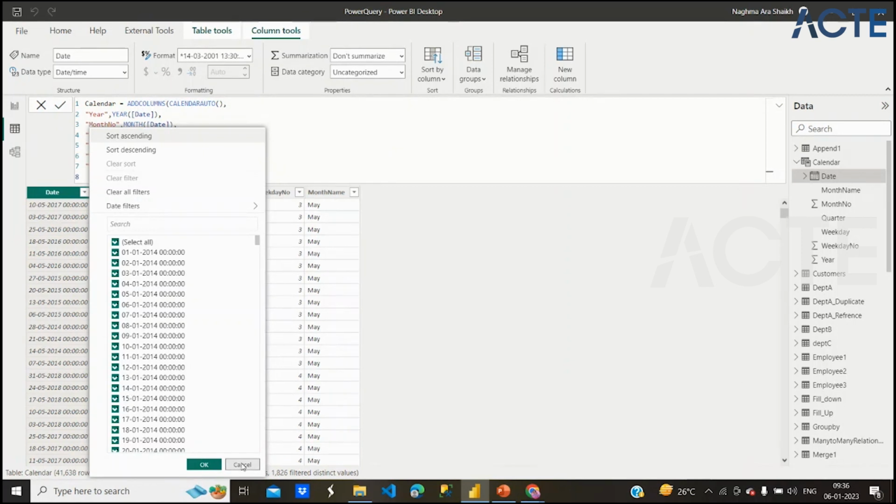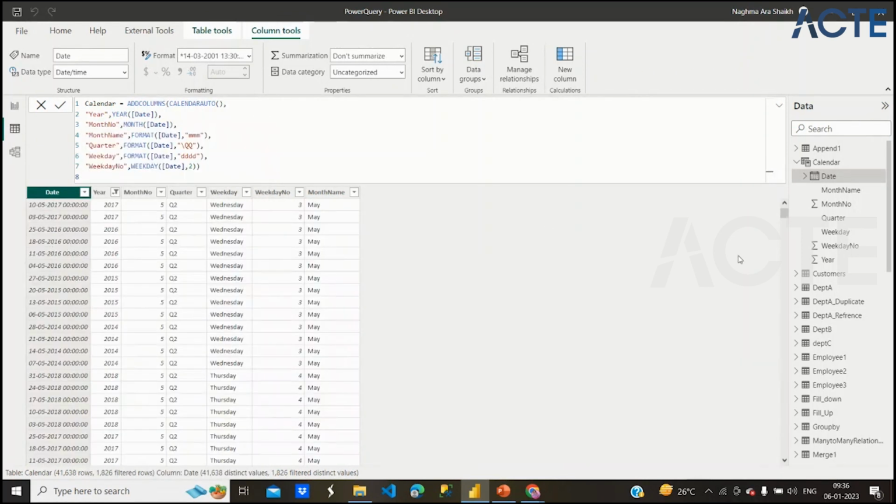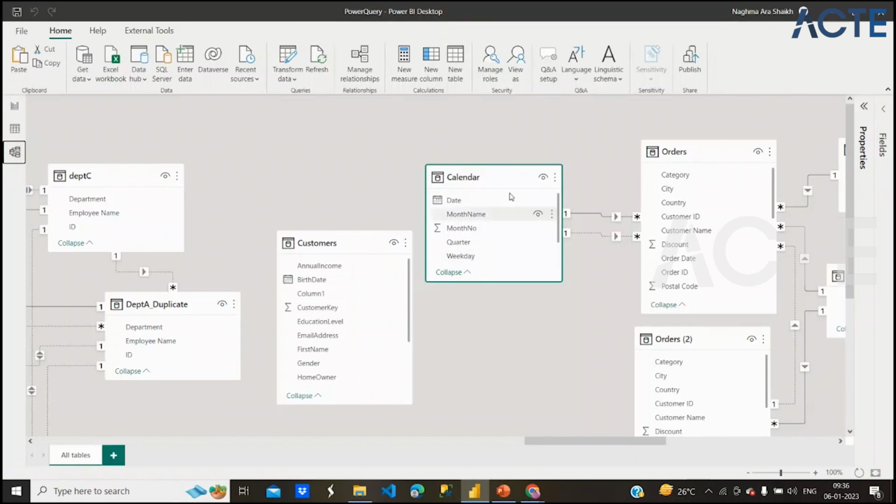If you want a specific output related to order date, you can use it. But if you use this calendar table also, it is a reference of that order date only, because we have used calendar auto, we have not created it on our own. So this part is optional.